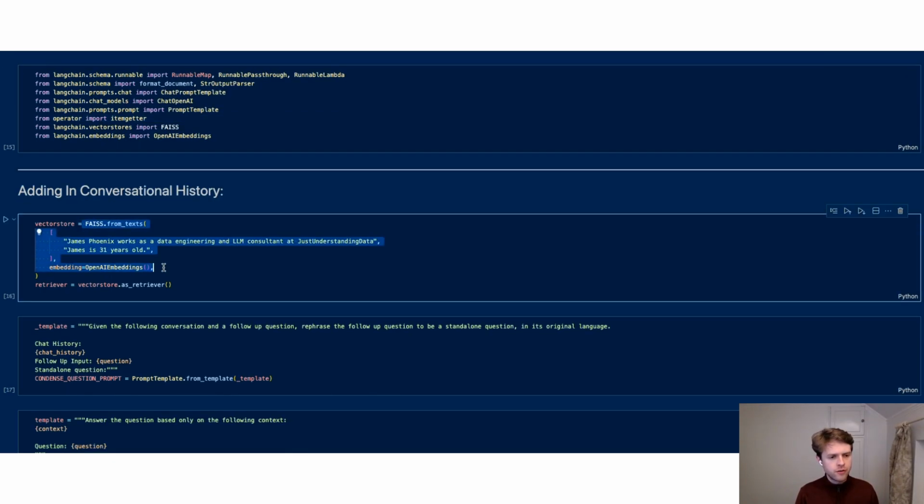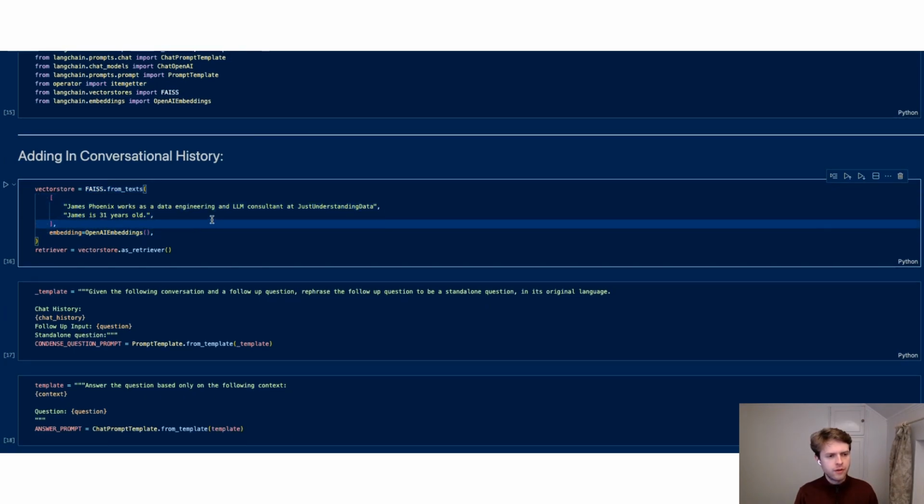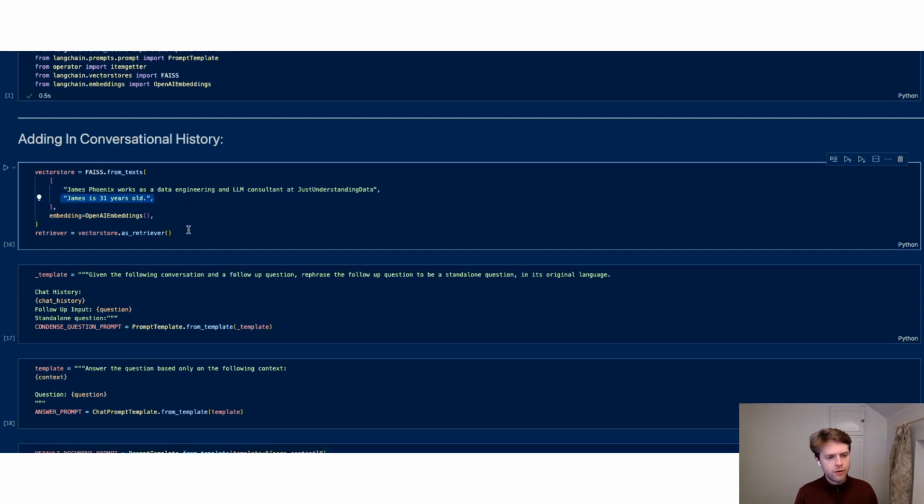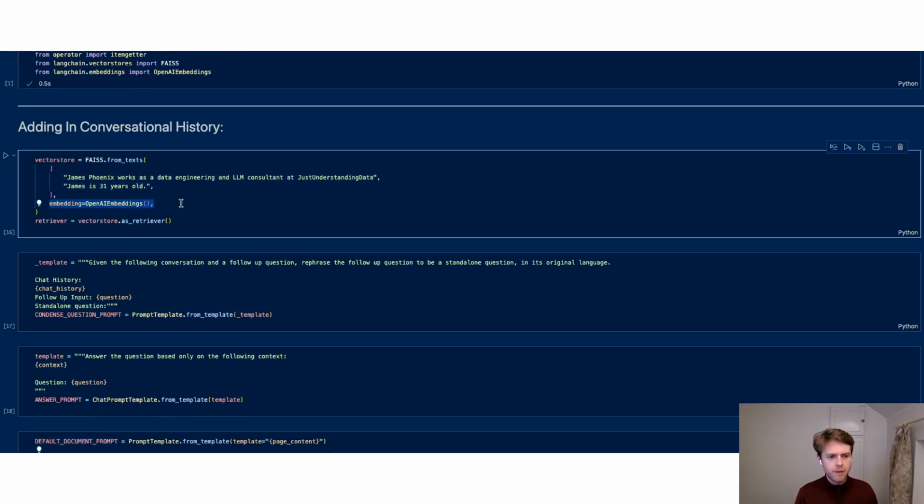We have a vector database that we've set up from our previous lesson, and so what we're doing is basically just having two documents, where I currently work for James and also his age, and we're using the OpenAI embeddings for that and setting up our RAG retriever.